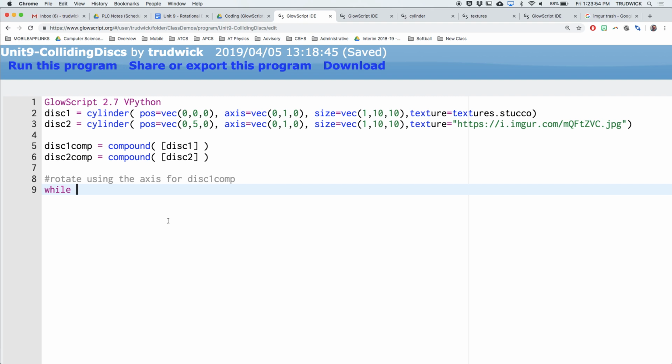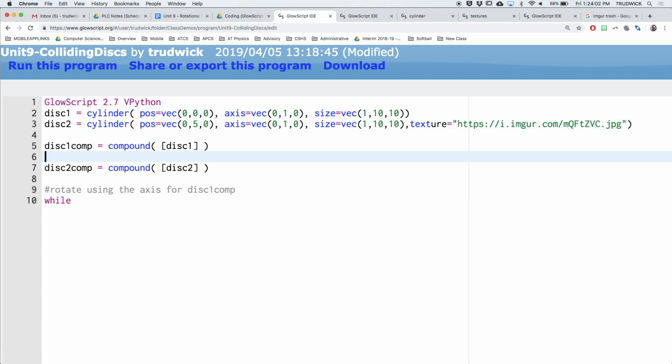The compound combines things together, and I'm combining one thing by itself. They don't allow textures in compound objects. Good point. We can stick our texture down here. Sorry, I forgot about that one. So we'll do disk1 comp dot texture equals that guy, right? So we attach the texture to the compound instead of the element by itself.